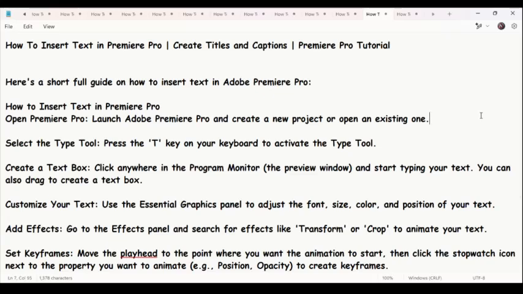In this video, I'm going to walk you through how to insert text in Premiere Pro, or probably how to create titles and captions. So if you want to create text in Premiere Pro, here's a quick guide on how to do that. The first thing you have to do is launch your Premiere Pro and create a new project or open an existing one.